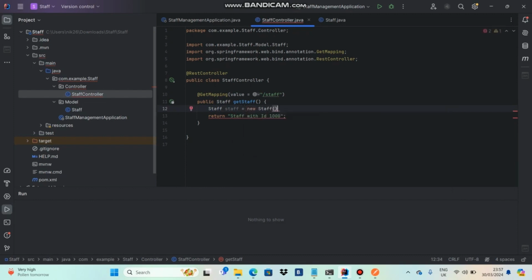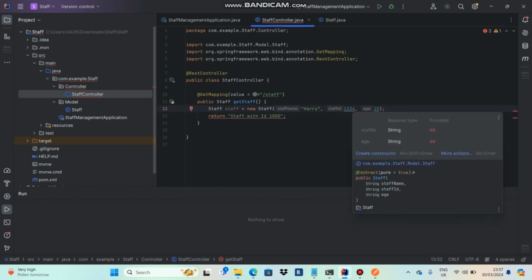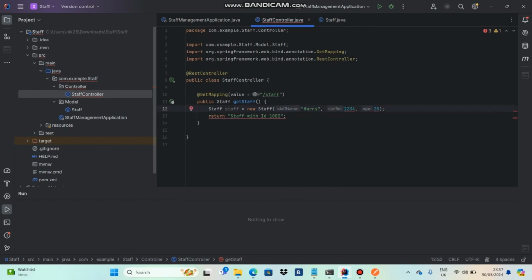If you remember, we have to pass 3 parameters. First thing is the staff name. So I will give some name, let's say Harry. And I will give a staff ID next. So that may be 1, 2, 3, 4. And age maybe 25. Okay. So I have created a new staff object. Is anything wrong? And now I'm going to return the object here.